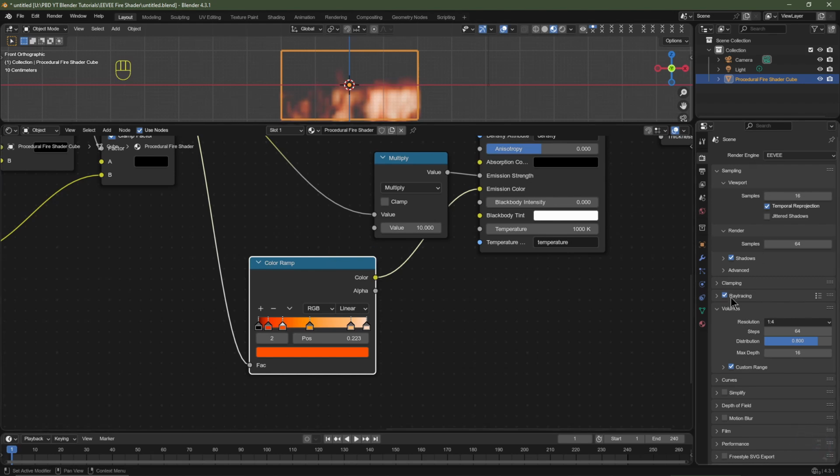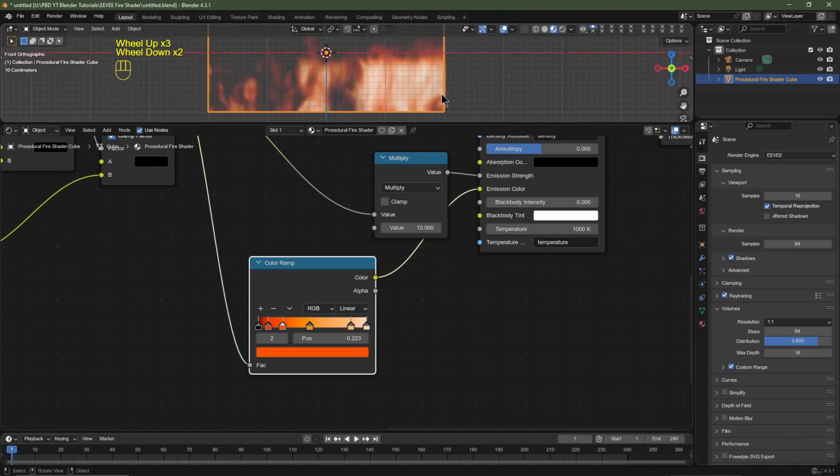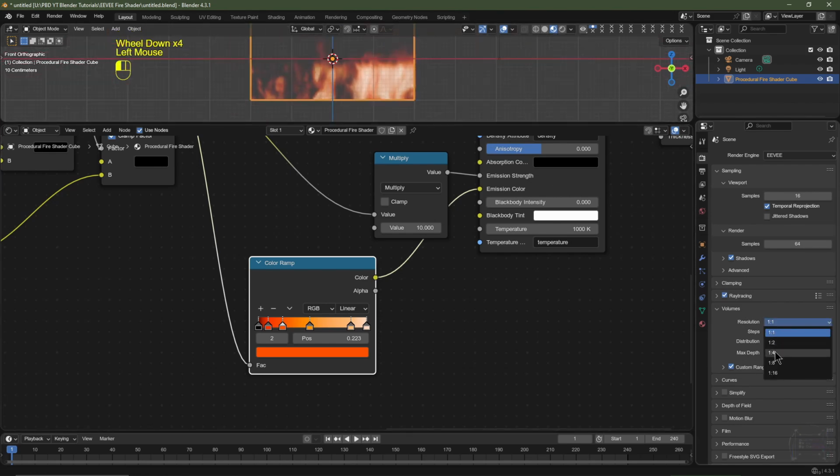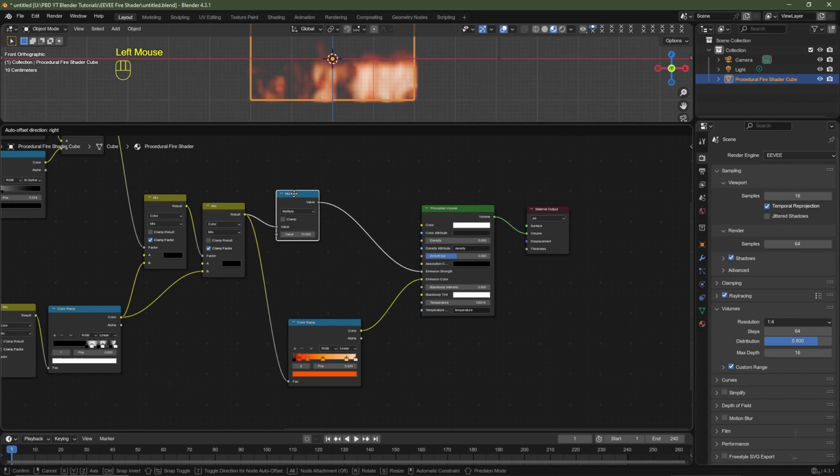Under my render settings, I'm just going to go to my volume. I'm going to change the resolution from 1/4 to 1/1, just so I can see what I've got. Okay, excellent. It's looking good. I'm going to change it back to 1/4. Maybe I'll neaten these nodes up.